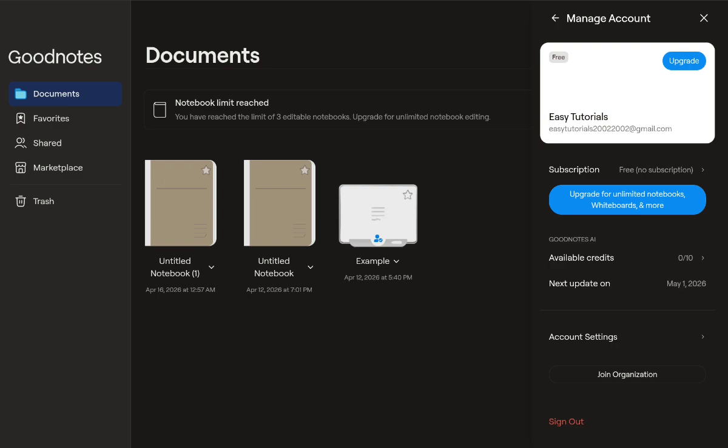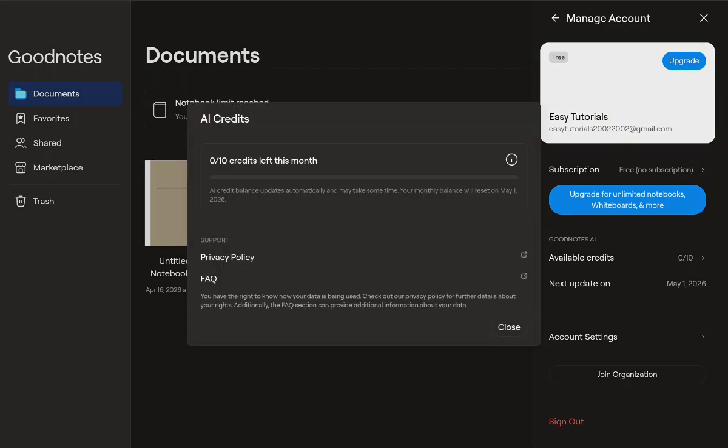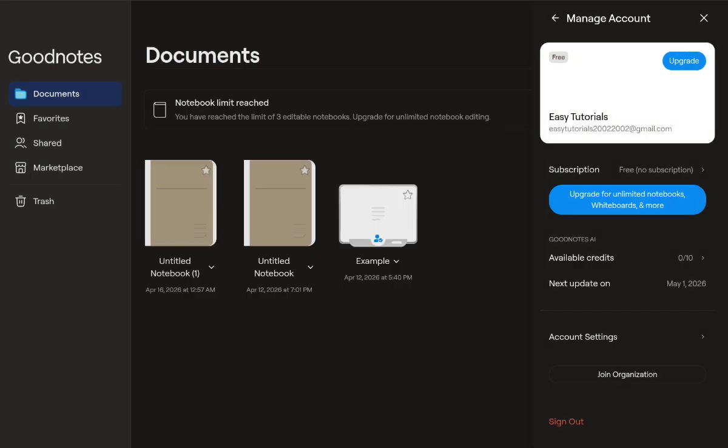You're going to click on your account, and click on Upgrade for unlimited notebooks, whiteboard, and more. Here you can also see the Goodnotes AI. You're going to click on it also, and here you can see all the Goodnotes AI credits left for you to use this month. As you can see here, you're going to click on Upgrade.